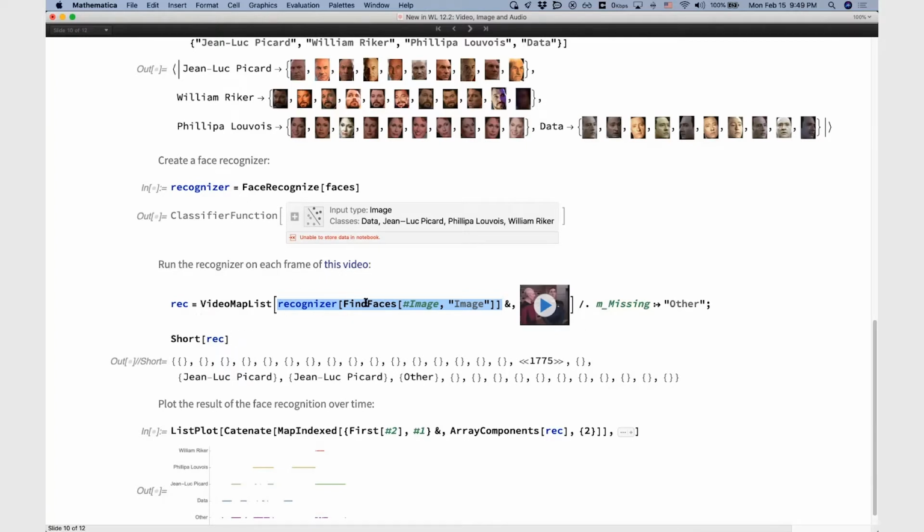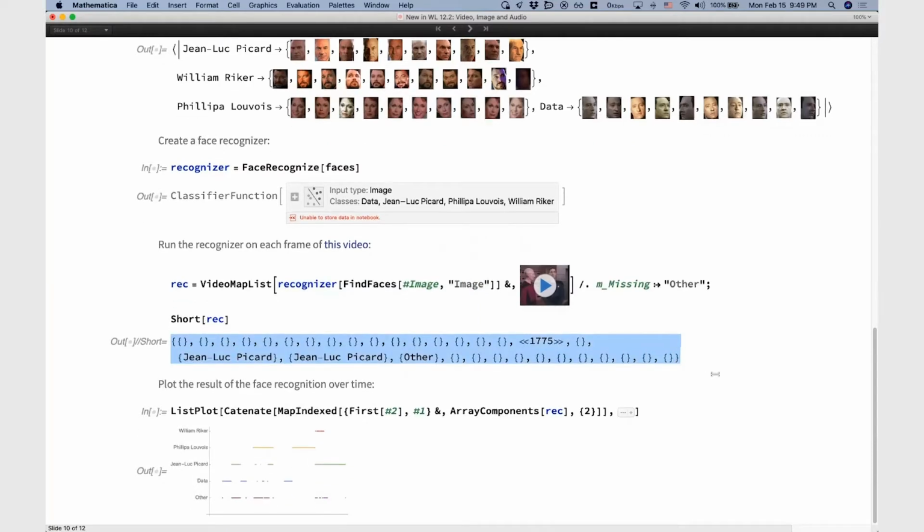The result of recognition over all the frames, using this VideoMapList function, can give us basically a complete set of recognitions over time. And then with a little bit of work, a ListPlot can be created to show characters and those we don't know based on our rather small data set. Who is showing up where in this, I believe, around half a minute trailer or promotional video.